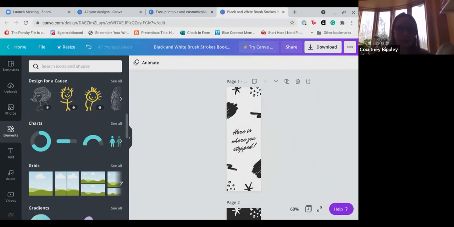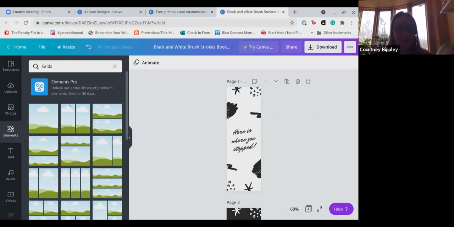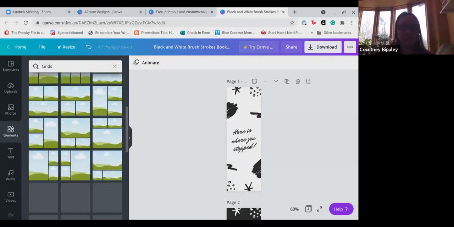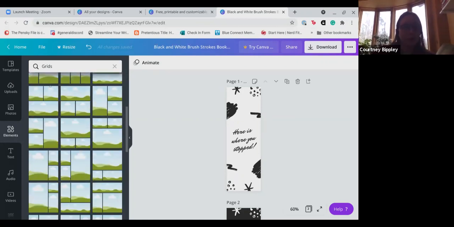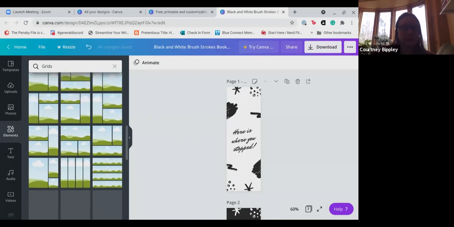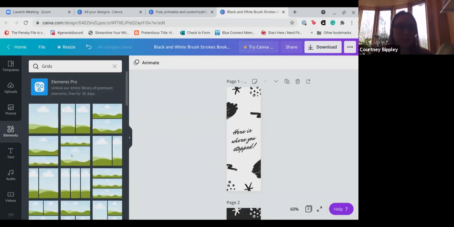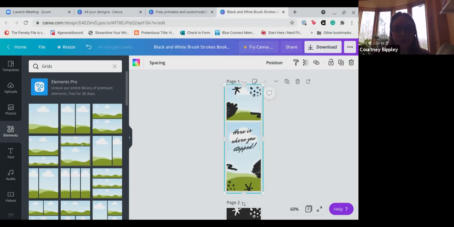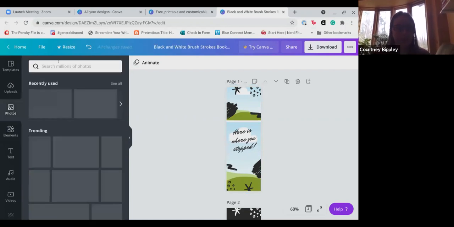What maybe I really want to do is add some background photos. So I can go to the grids and say, hey, let's see where I would want the photos to be. There are a lot of options for big and small, but let's do this one. So what that does is it puts a grid here, and you're like, well, Courtney, what does a grid do? That's a great question.